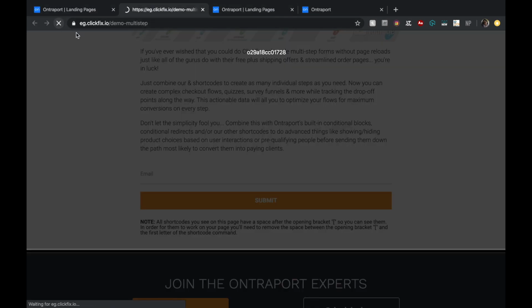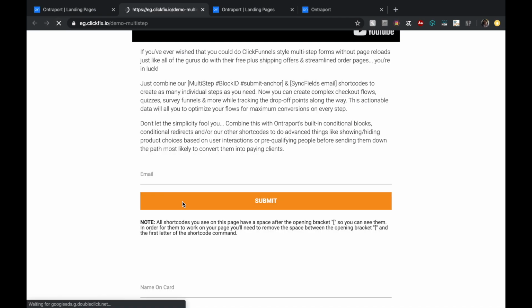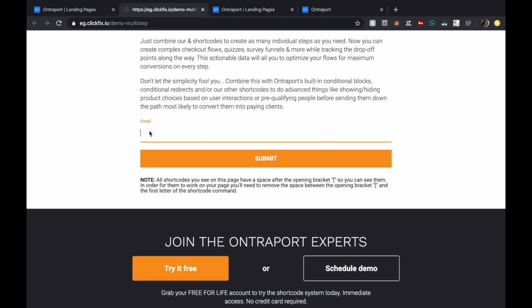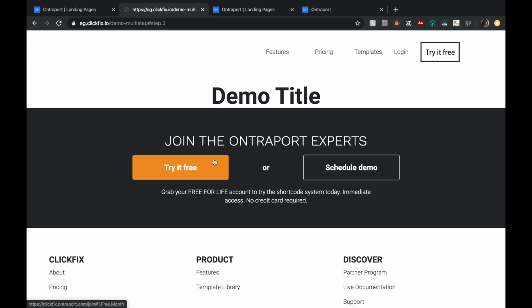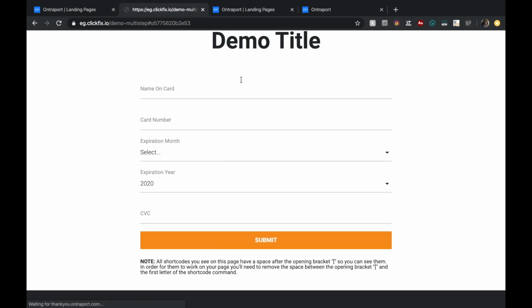If we refresh the page and we type an email like this and we submit, it's going to take us to the next block, and at the same time it's going to save that contact's information so that you can keep the contact email.